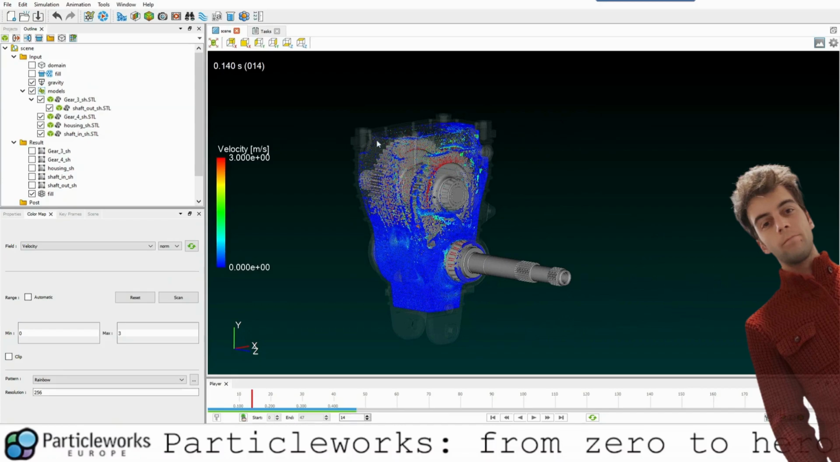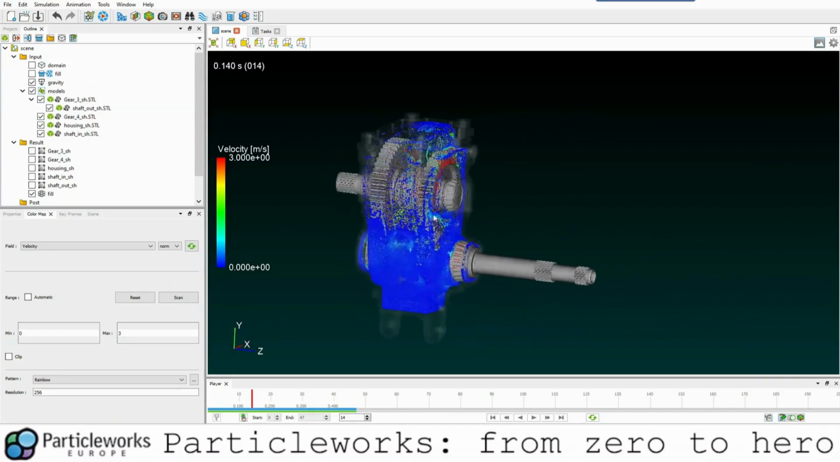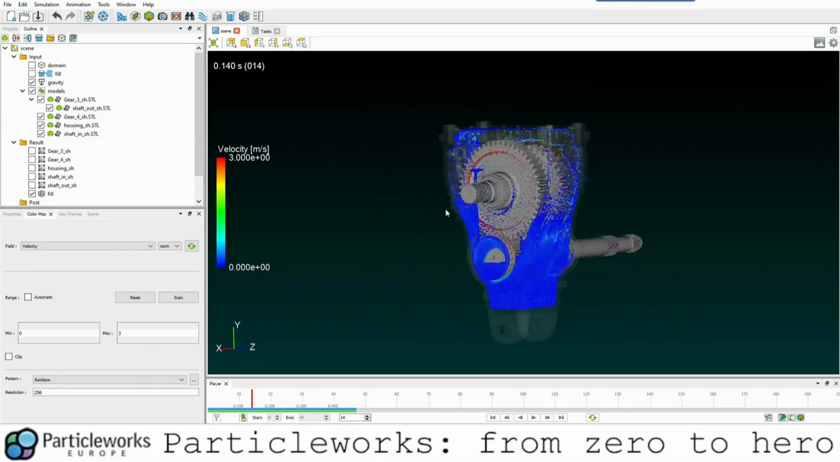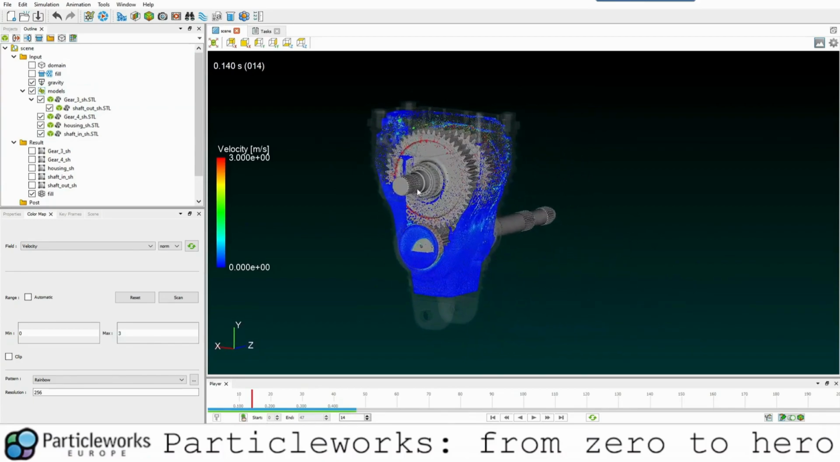Welcome to the second part of this introduction to Particleworks from zero to hero. And today we will have a look at the post-processing that is available in Particleworks, all in one graphic user interface.